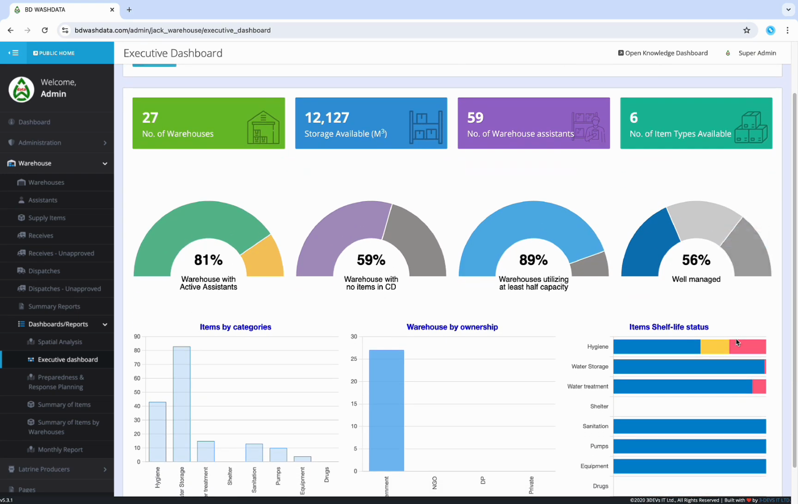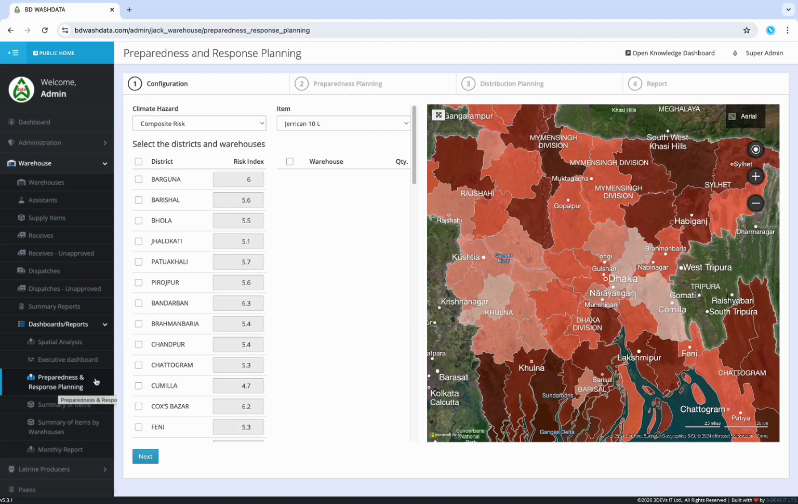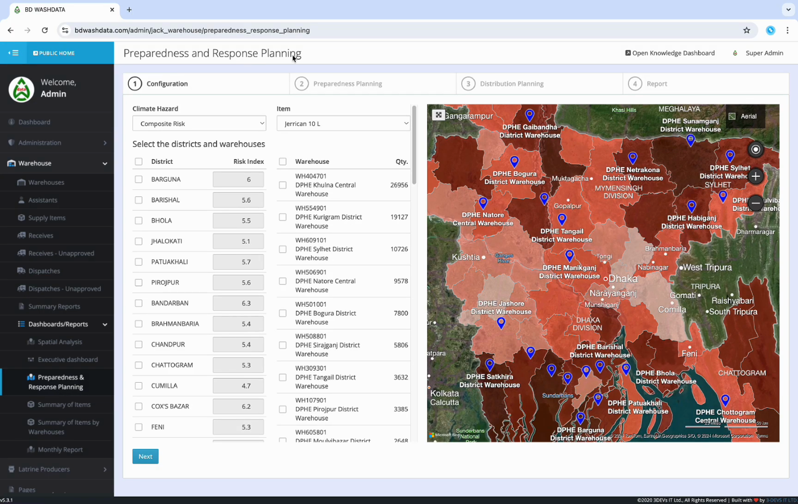Additionally, the dashboard provides visual insights into items categorized by type, warehouses segmented by ownership, and the shelf life status of items. The Preparedness and Response Planning feature under the Warehouse menu is designed to assist warehouse managers and administrators in planning and managing resources effectively in response to potential climate hazards and other emergencies.